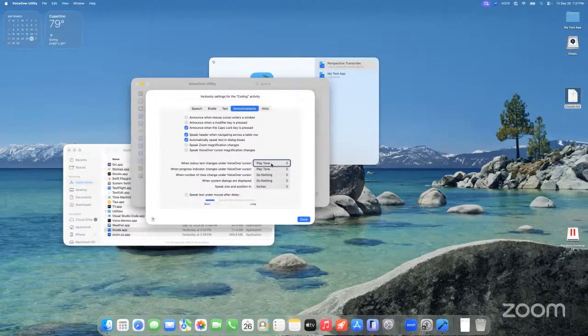Pop-up button. When progress indicator changes under VoiceOver cursor. Again, these are just announcements. I like to go through everything to make sure I have everything configured. Play tone when progress indicator changes under VoiceOver cursor. When number of rows change under VoiceOver, do nothing. When system dialogs are displayed, do nothing. I've changed this one because if I'm in that configuration and a system dialog is of course there, I want to make sure it says do nothing. Otherwise it could start beeping at me. So I want to make sure I keep it the way it is, where it just says do nothing. I can always do VO Shift F2 F2 to see what they are.